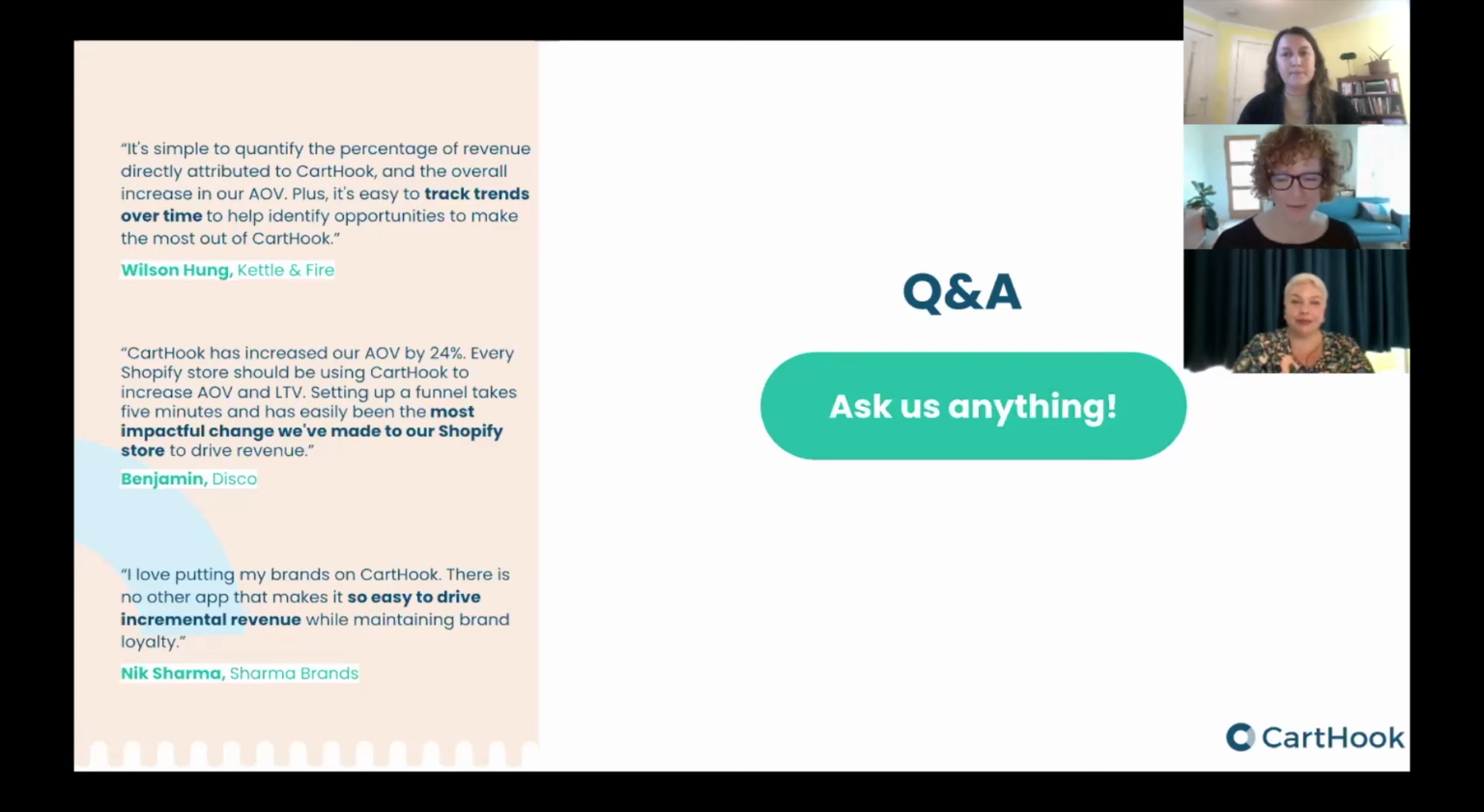Awesome. That's so helpful. Okay, and this next question kind of ties into what you were talking about. Which verticals really work well with CartHook post-purchase offers? You mentioned beauty, you mentioned wellness, consumables. What else really fits for this post-purchase funnel?